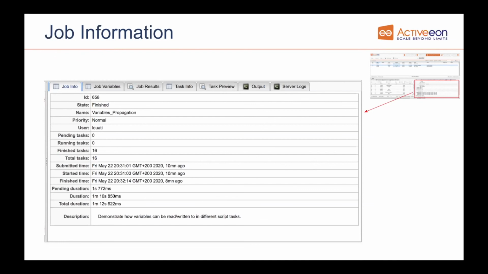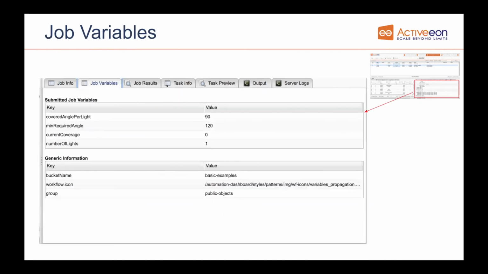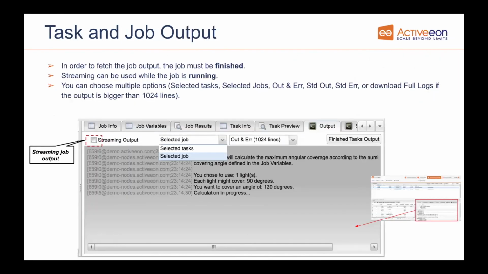The duration, the description. We can see also job variables and job results. Here are the job variables, as Amine showed in the workflow from automation. We can see the variable values here, and also the generic information, which is a kind of metadata attributes of the workflow. We can see also the job results, but I don't have a slide for it.